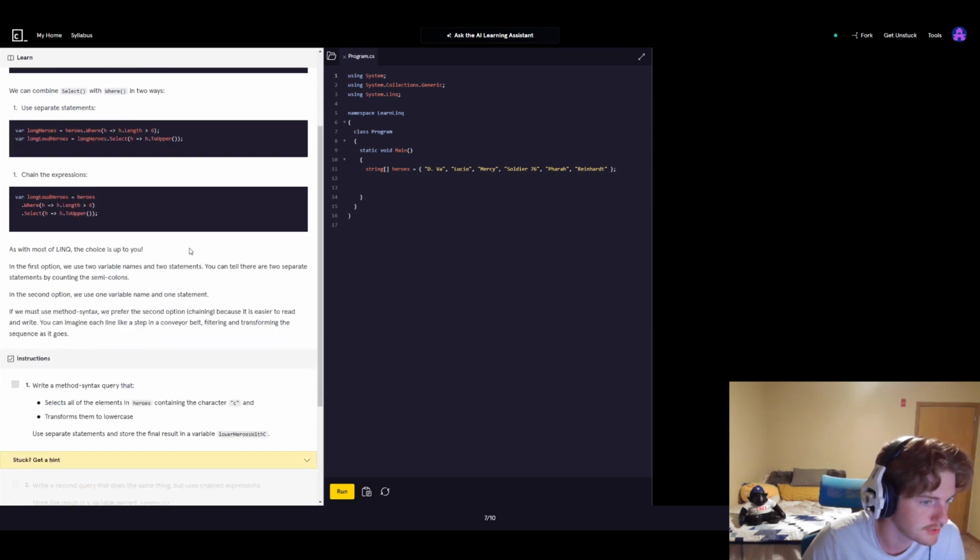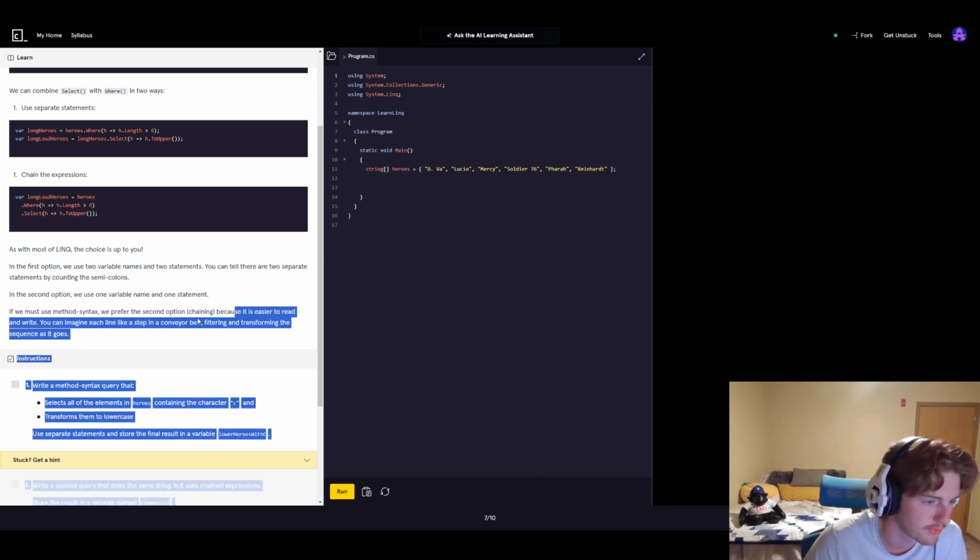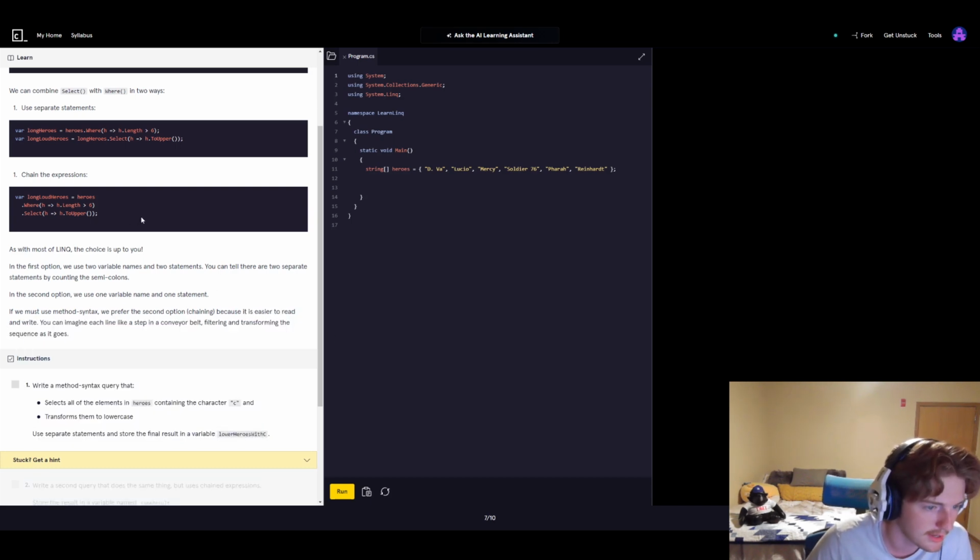In the first option, we use two variables and two statements. You can tell that they are two separate statements by counting the semicolons. In the second option, we use one variable name and one statement. If we must use method syntax, we prefer the second option, chaining, because it's easier to read and write. You can imagine each line like a step in a conveyor belt, filtering and transforming the sequence as it goes. Write a method syntax query that selects all the elements in heroes containing the character C and then transforms them to lowercase. Use separate statements and then store the final result in lowercaseHeroesWithC.